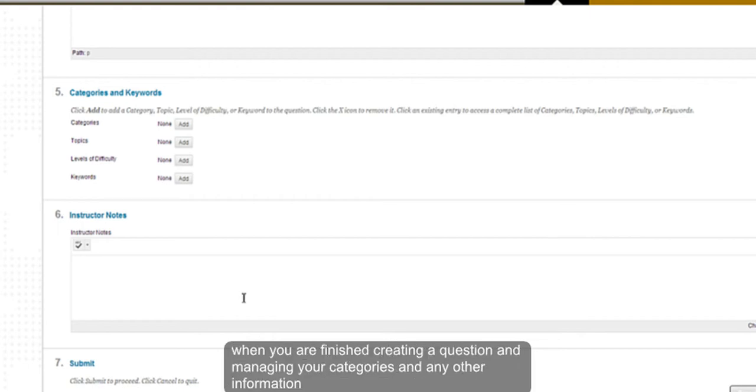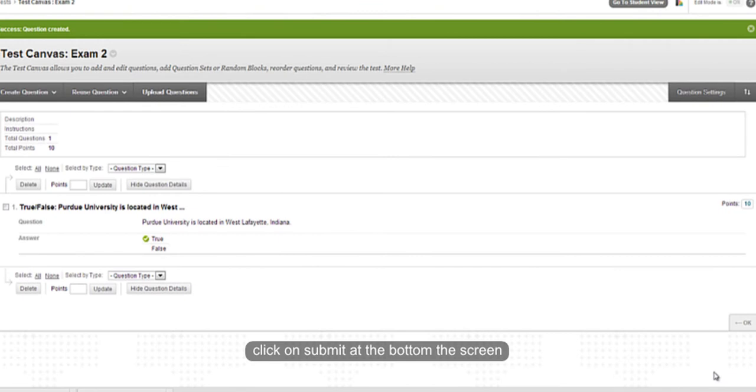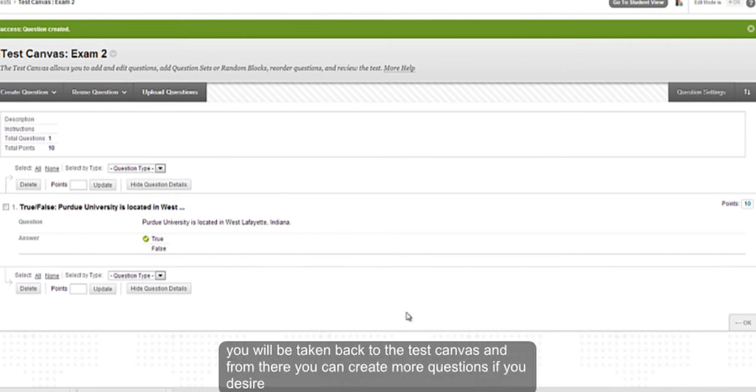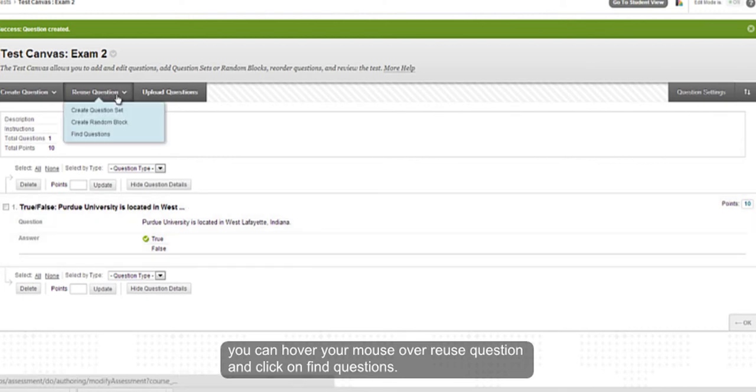When you are finished creating your question and managing your categories and any other information, click on Submit at the bottom of the screen. When you click on Submit, your question will be created and you will be taken back to the test canvas. From there, you can create more questions if you desire. If you would rather reuse questions from a previous exam or question pool, you can hover your mouse over Reuse Question and select Find Questions.